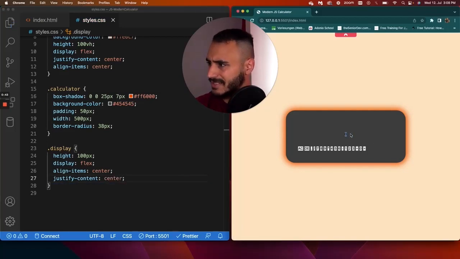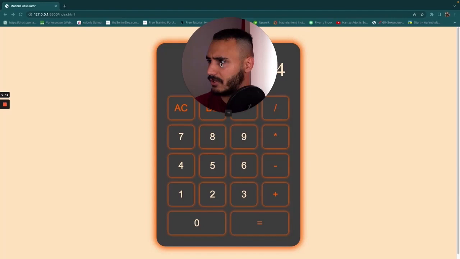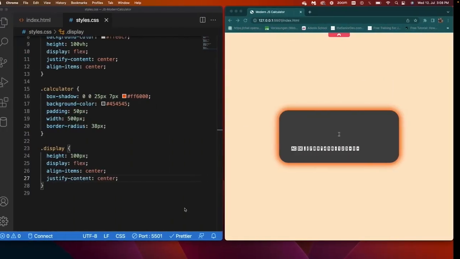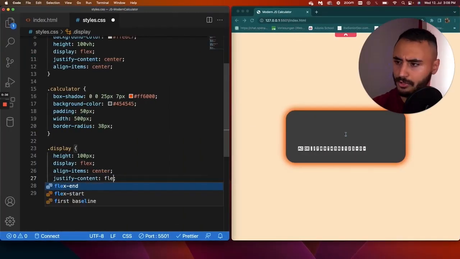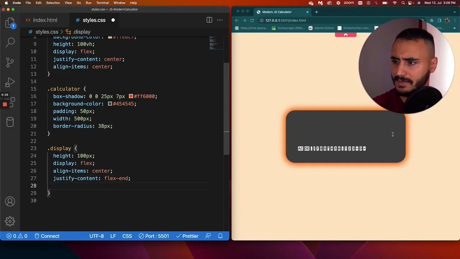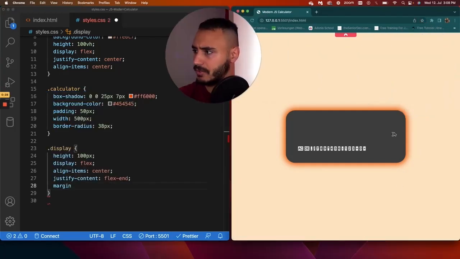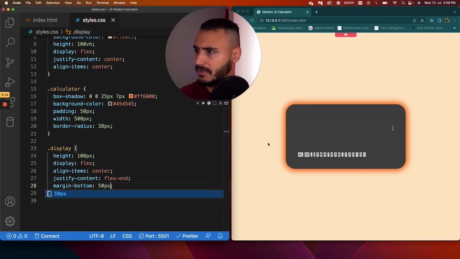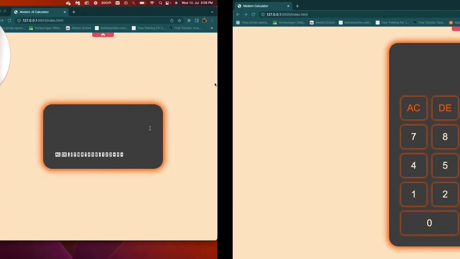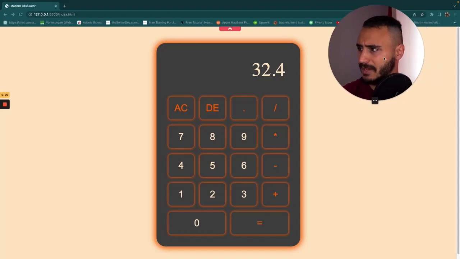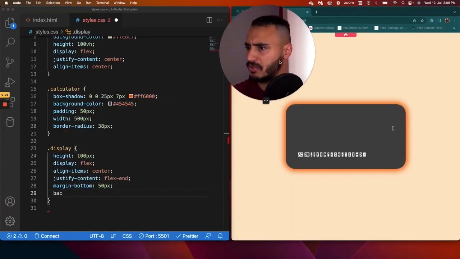As you see, it doesn't make sense to justify it on the center. Here it's justified on the end. So to justify it on the end, you choose flex-end. Then we need some margins, as you see here. So let's give it some margin. This is just to make it a bit bigger, because as you see, this dude is massive here. Then the background color should be the same.